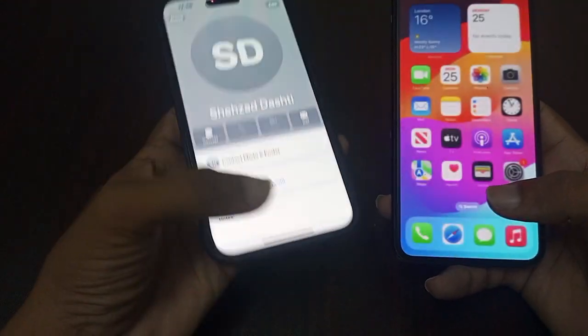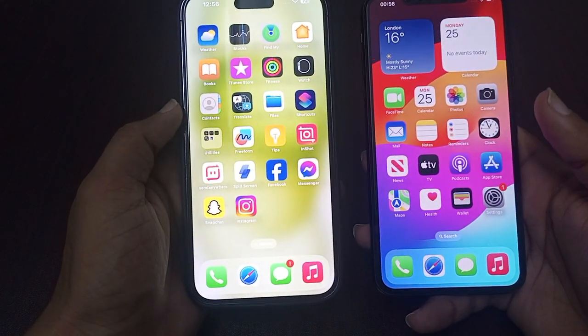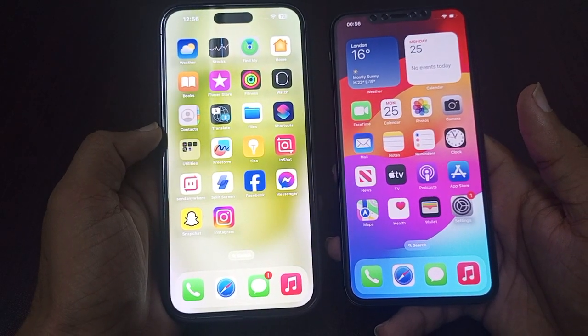So I hope you all now know how to fix cannot share contact to the iPhone after iOS 17 update.